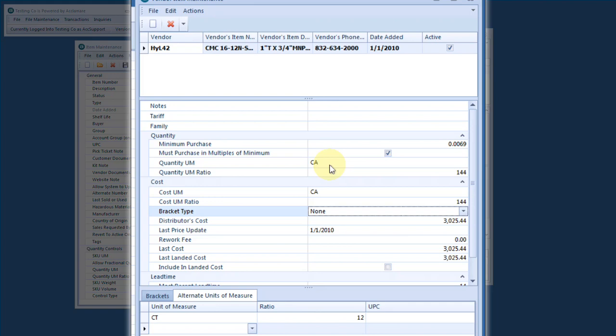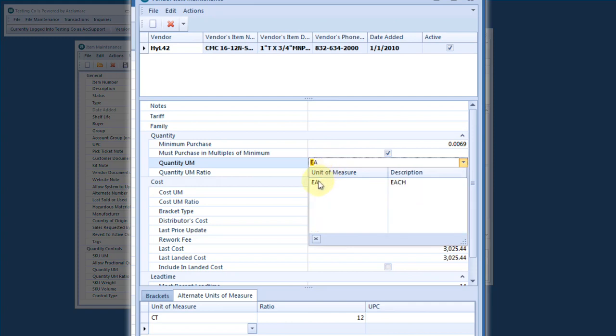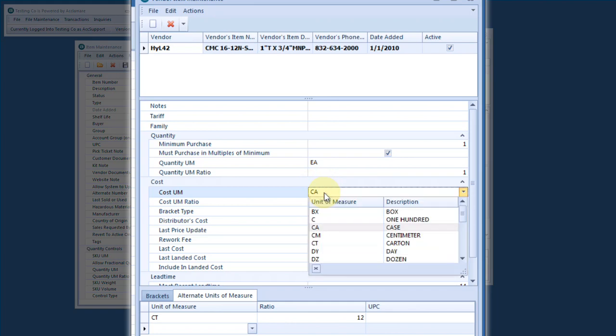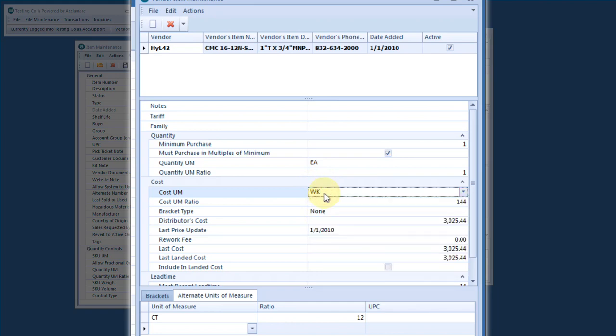Let's take a look at a couple other features that are happening within the screen. I'm going to begin by setting this back to each, which was how the default appeared. So each with a ratio of 1, and we'll do the same for the pricing here. Okay, so now we're back to base SKU of each. Now notice the minimum purchase that appears in the screen is 1 each. So 1 SKU is the minimum from this vendor.